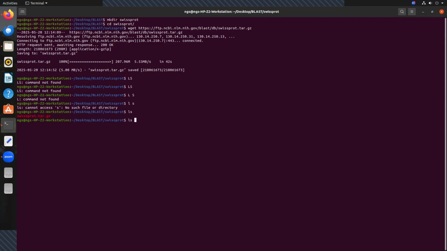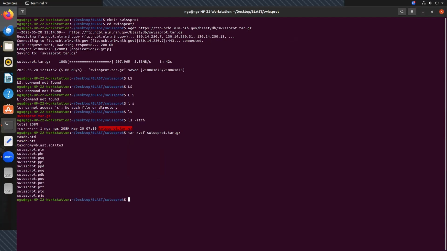Then we can go for the long list, ls -ltrh, hit enter. So now we have to unzip it. Again, the same command, tar xvzf. Just copy this one and paste it. Hit enter. It is being extracted. Once again, ls. See, all the SwissProt files have been kept in a single folder. That is the SwissProt one.